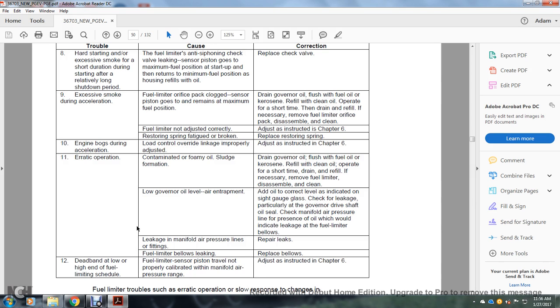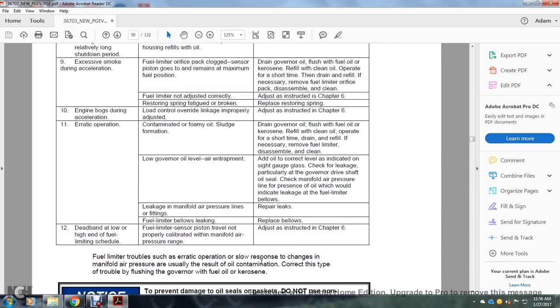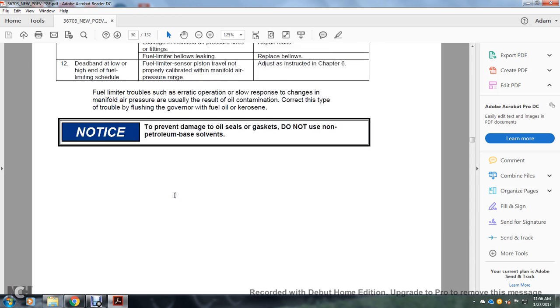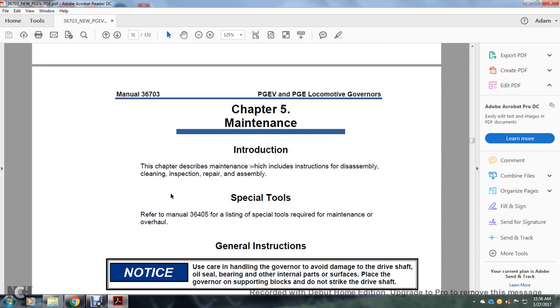If you have trouble with a dead band at the low or high end of the fuel limiting schedule, the cause could be the fuel limiting sensor piston travel not being properly calibrated with the manifold air pressure range. Adjustments are instructed in Chapter 6. Fuel limiter troubles such as erratic operation and slow response to changes in manifold air pressure are usually caused by oil contamination. Correct this type of trouble by flushing the governor with fuel oil or kerosene. Take care to prevent damage to the oil seals and gaskets, and do not use non-petroleum based solvents. Chapter 5, Maintenance.